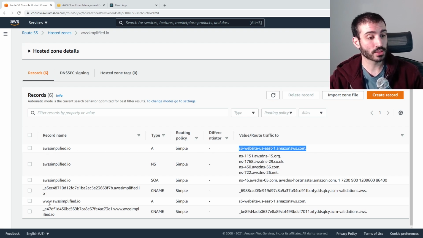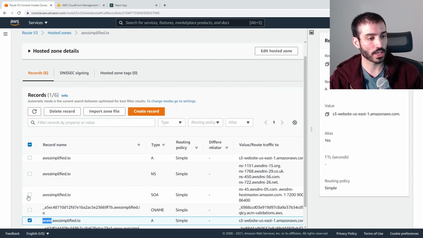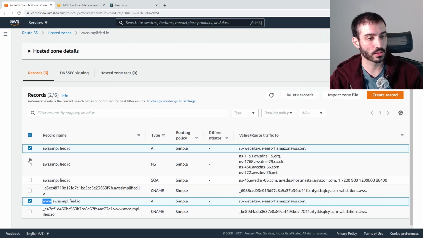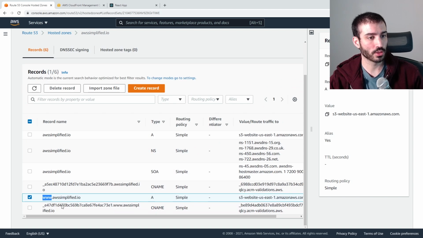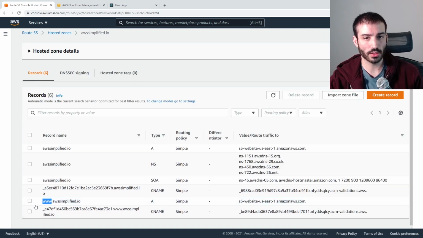So let's start with the www one like we always do. So I'm actually going to tick this and this at the same time. I think it lets me modify. No, okay, that's fine. We're just going to do this one by one. So wait, how do you do this?